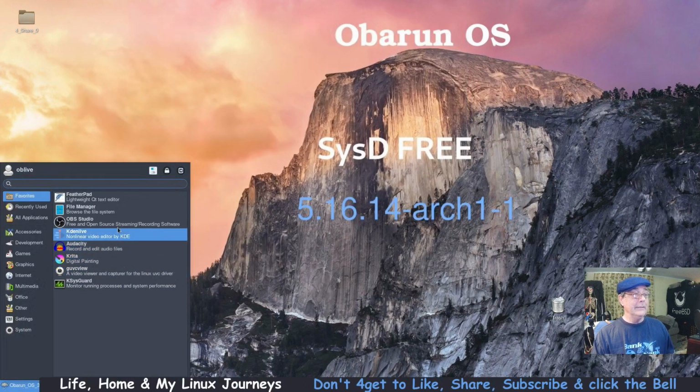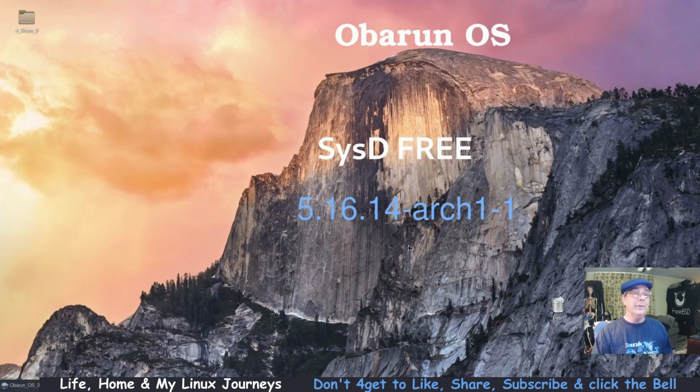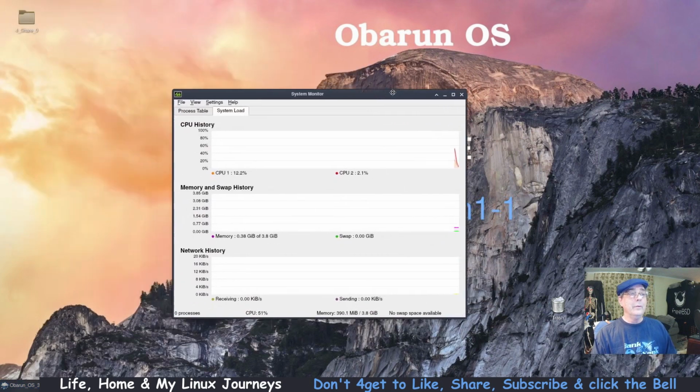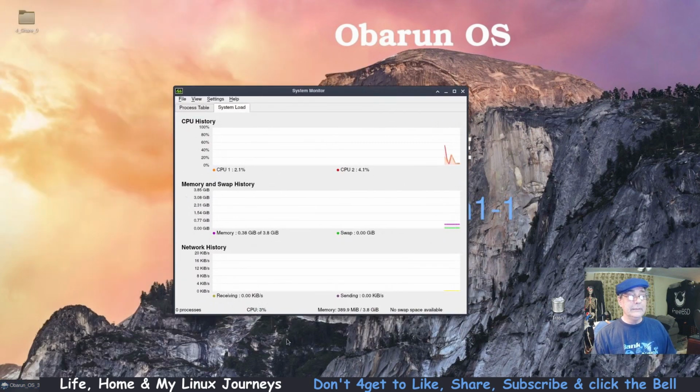And Audacity. So we got OBS Studio to create a video. Kdenlive to edit the video. Audacity to do the audio work. Krita to do the thumbnails. GUVCView, KSysGuard. This is a KDE system monitor.